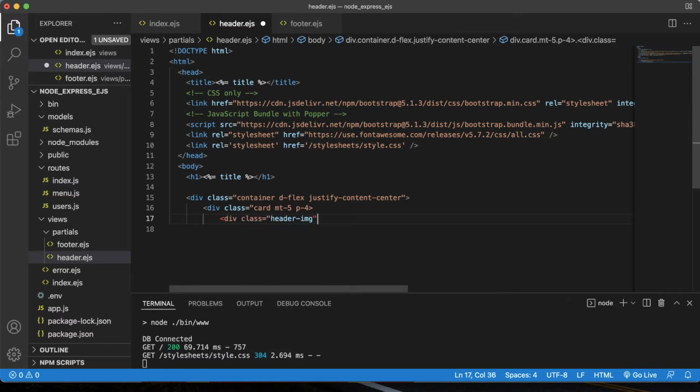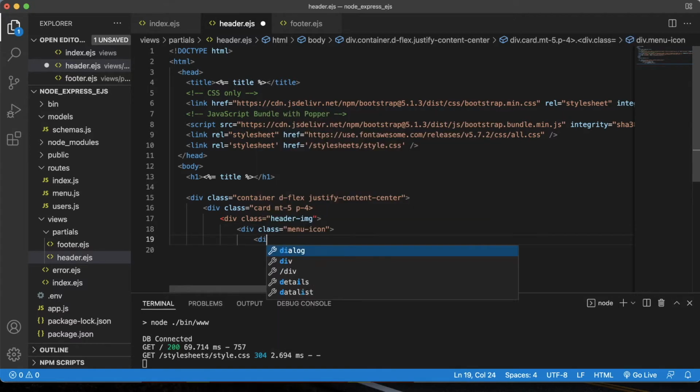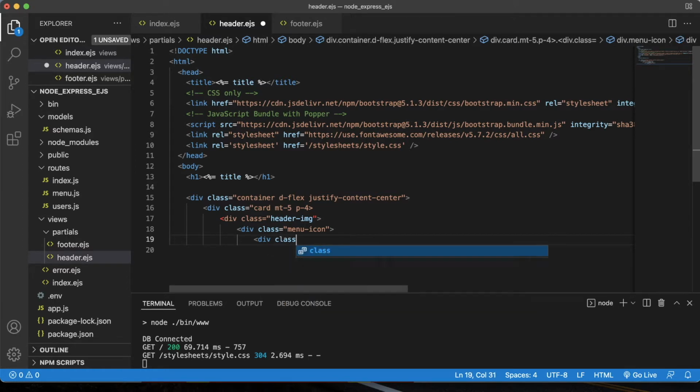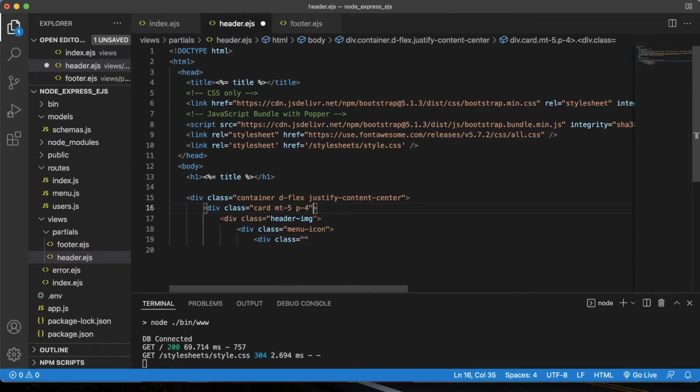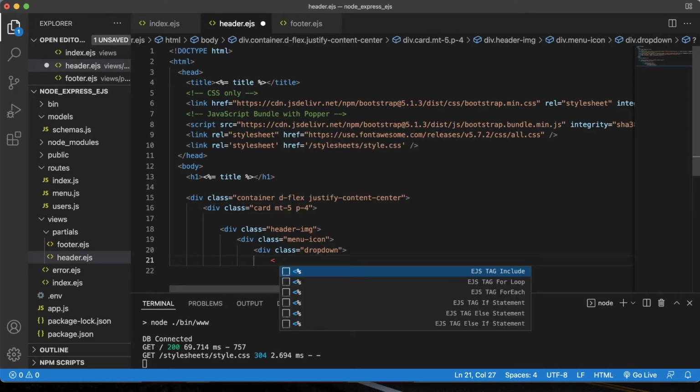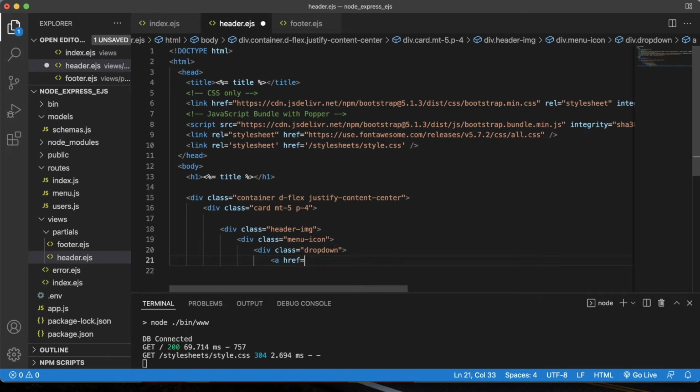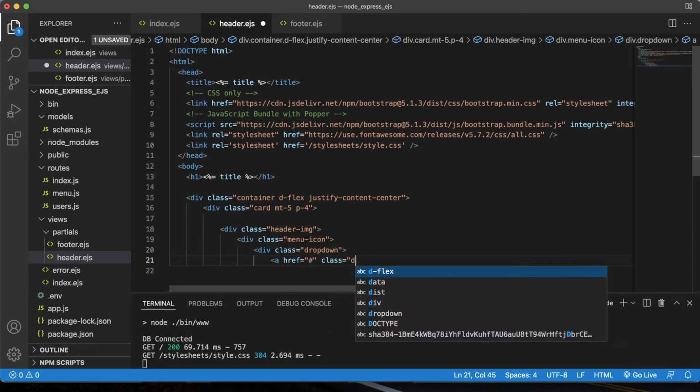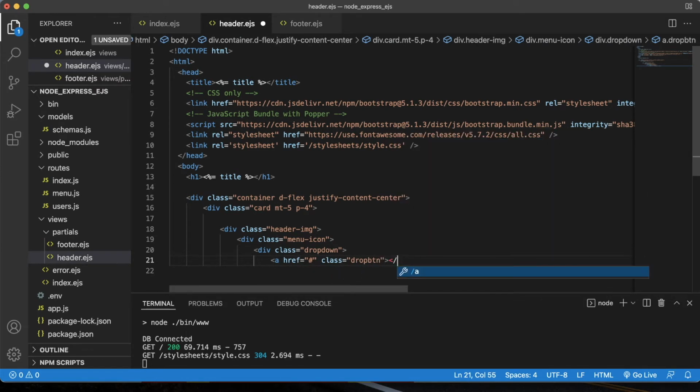Header image, div class equals menu icon. So I'm just doing like, and then I'm going to create a little drop down right here. Class equals, whoops, I forgot to end that quote right there. Icon, and then drop down. I'm going to put a little drop down button right here. Drop button. And inside of here will be an image.